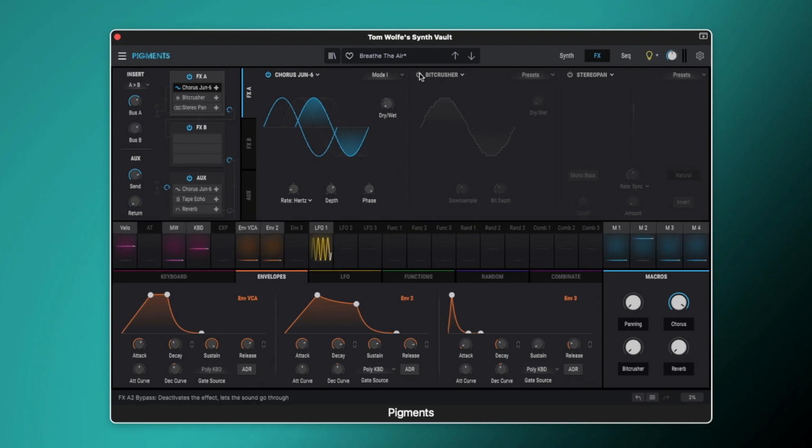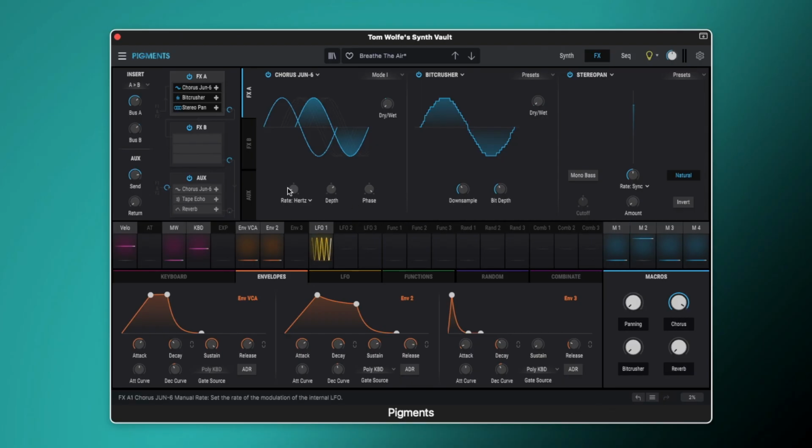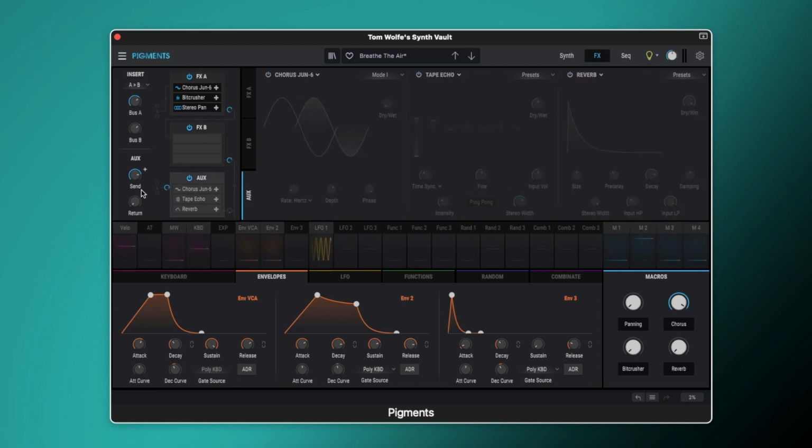And then these other effects here are just there because of the macros. So we have the bit crusher assigned to macro 3 there, and we've also got some stereo panning, which is assigned to macro 1. So I won't go into that too much because we're just going to look at the main part of this sound here, but obviously if you're recreating this sound, you can add whatever you want to the macros.